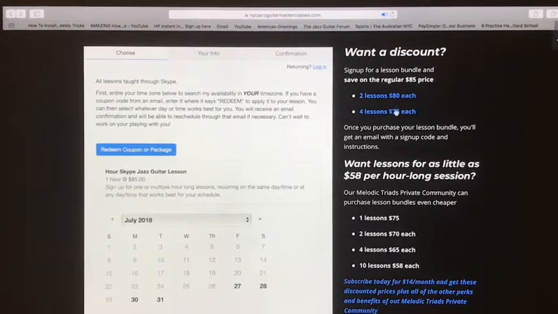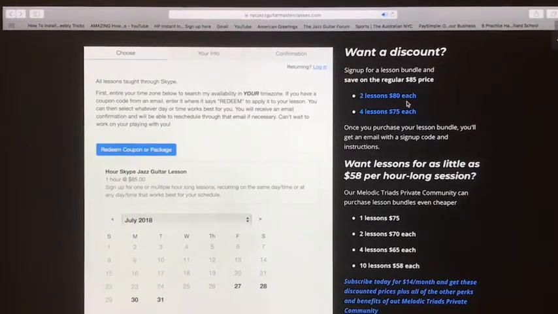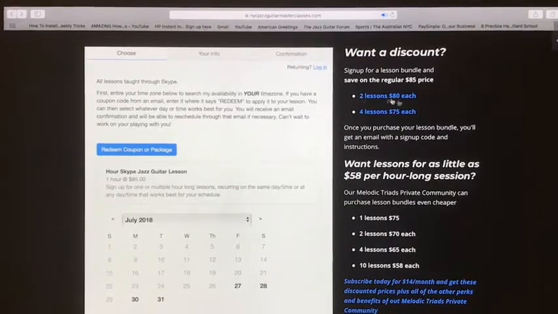And if you click either of these, it's going to take you to a checkout page where you will pay up front for that package. It's sort of like a gift certificate, or you're basically buying a coupon code. And then in the email, you'll receive a coupon code that's valid for either 4 or 2 lessons, depending on which one of these you purchase, okay?